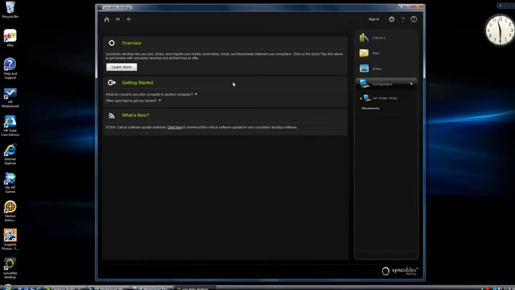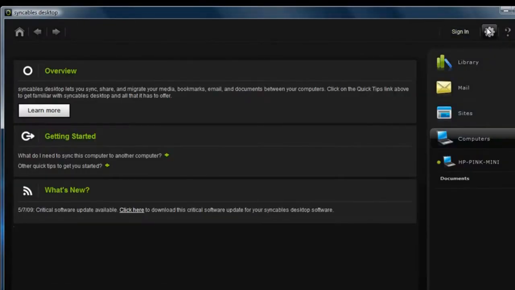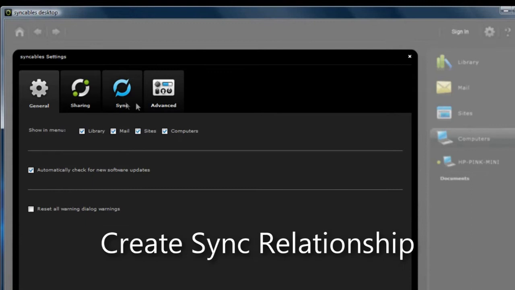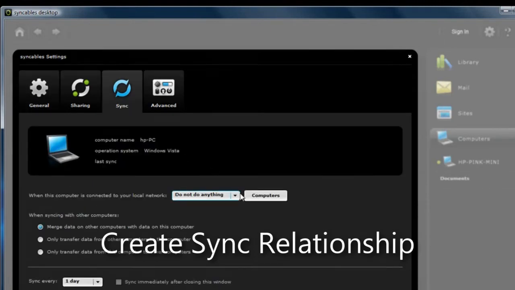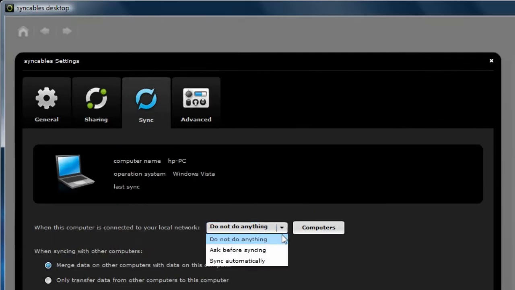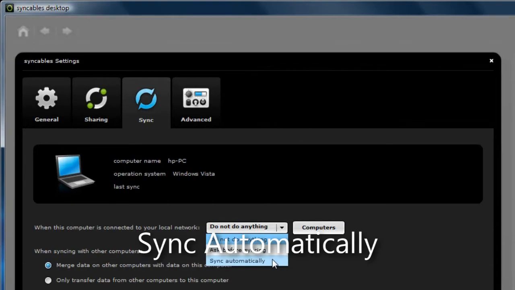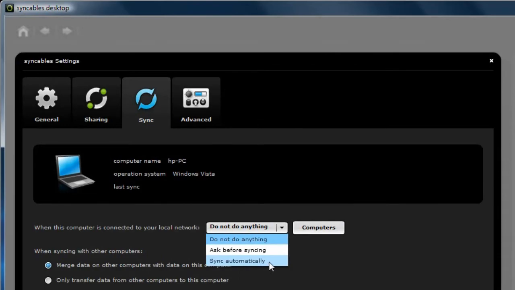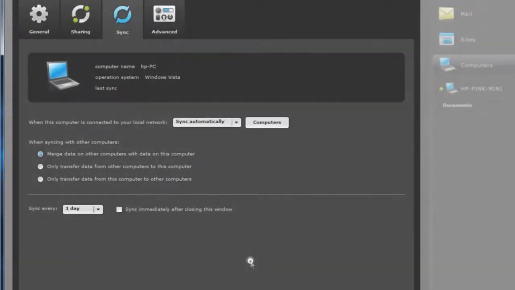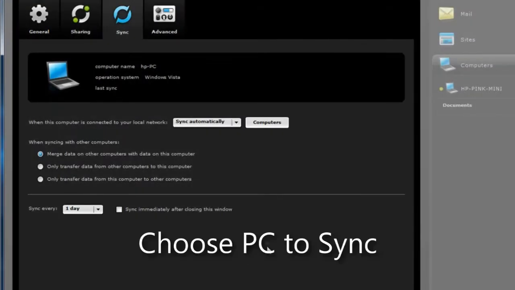Let me show you how to set up the sync relationship between your home computer and the Mini that you're going to take with you. Okay. So on the home computer, after you've installed the Syncables software, you go up to the settings button and configure the relationship between your home computer and your Mini. So on the sync tab, you're going to say that when your computer is connected to the network, you can either not do anything, you can ask before you sync, or you can sync automatically. And generally speaking, if you want to make sure your files are with you, syncing automatically is probably the best way to go. Since the Mini is the only other machine on the network that has Syncables, we're going to select that and click OK.